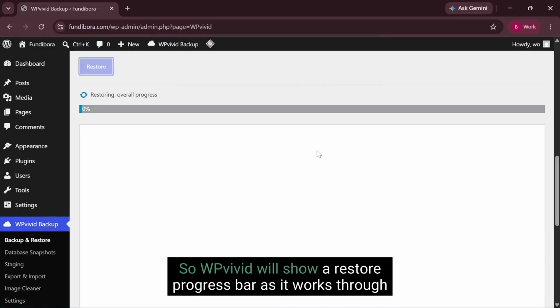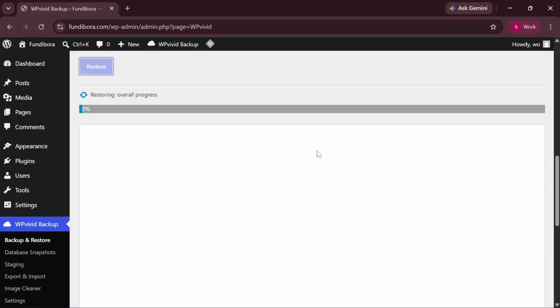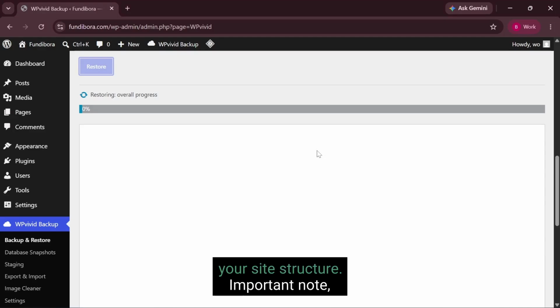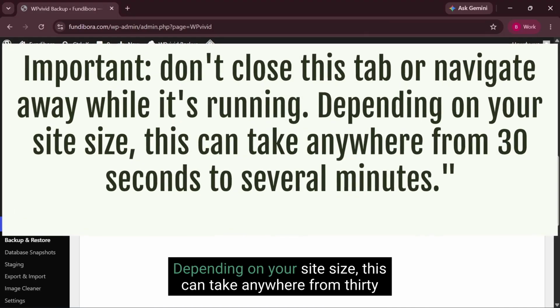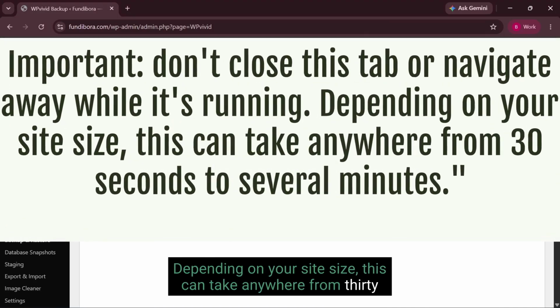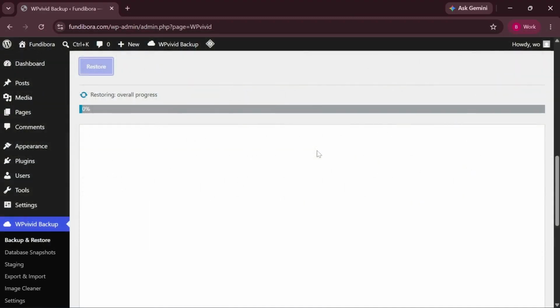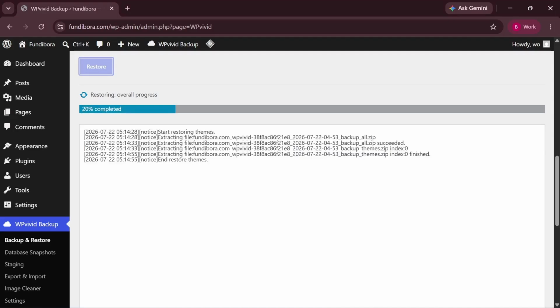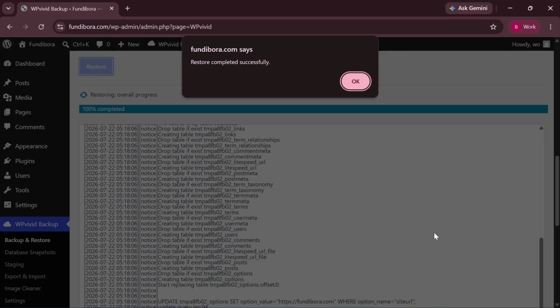So WPvivid will show a restore progress bar as it works through unpacking the files, restoring the database, and rebuilding your site structure. Important note, do not close this tab or navigate away while it's running. Depending on your site size, this can take anywhere from 30 seconds to several minutes. Once it's done, WPvivid will show a success message.